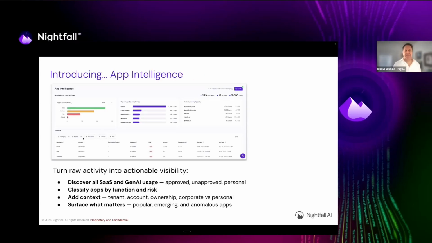So this is the second new app that we're introducing, and it's called App Intelligence. With it, we can turn this raw event activity into some really powerful features. It enables you to discover all the SaaS applications, all the GenAI applications, and AI agent applications that your employees are using.